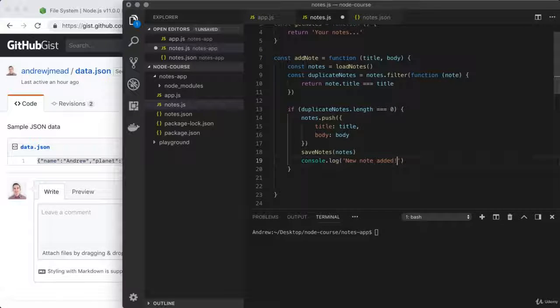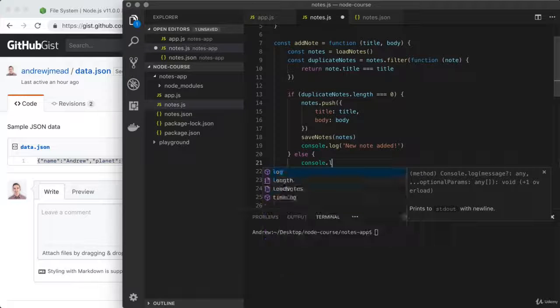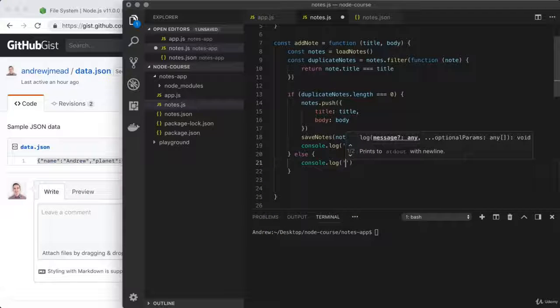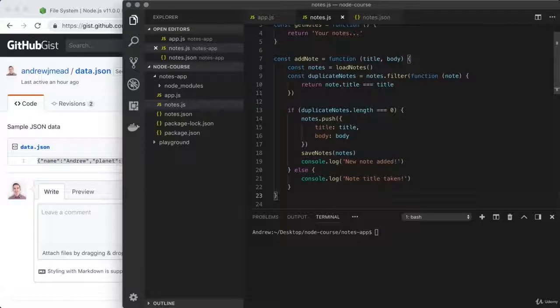Perfect. Now we could also add on an else clause to this if statement, and in here, we could run some code if duplicate notes.length is not equal to 0, in which case we have found a duplicate, console.log. I can say something along the lines of note title taken. Perfect. Now that we have this in place, let's go ahead and see it work in action. I'm going to try to add a duplicate, make sure that fails, then I'll try to add a new one and make sure that works.